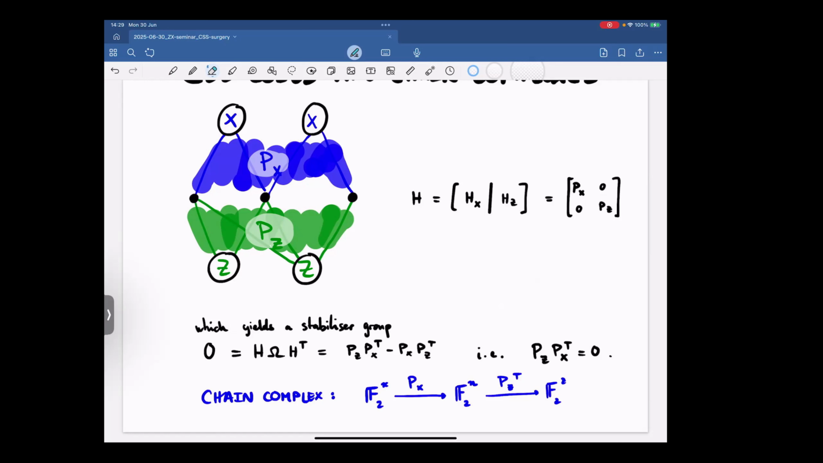So we can essentially always think about CSS codes as chain complexes of length 2. There's a more general notion of chain complexes that are longer, but we're only going to be interested in these length 2 chain complexes, where there are 2 linear maps.